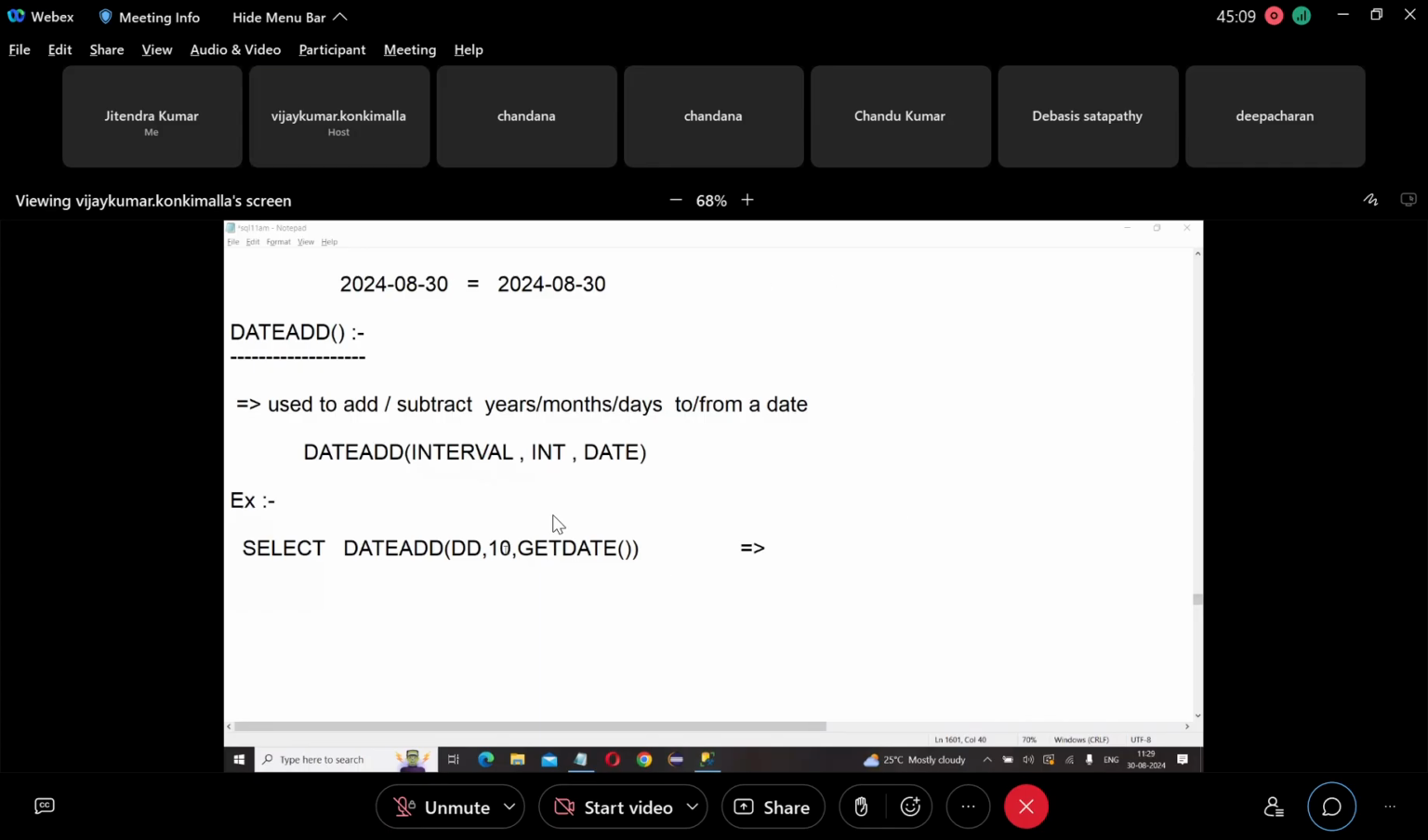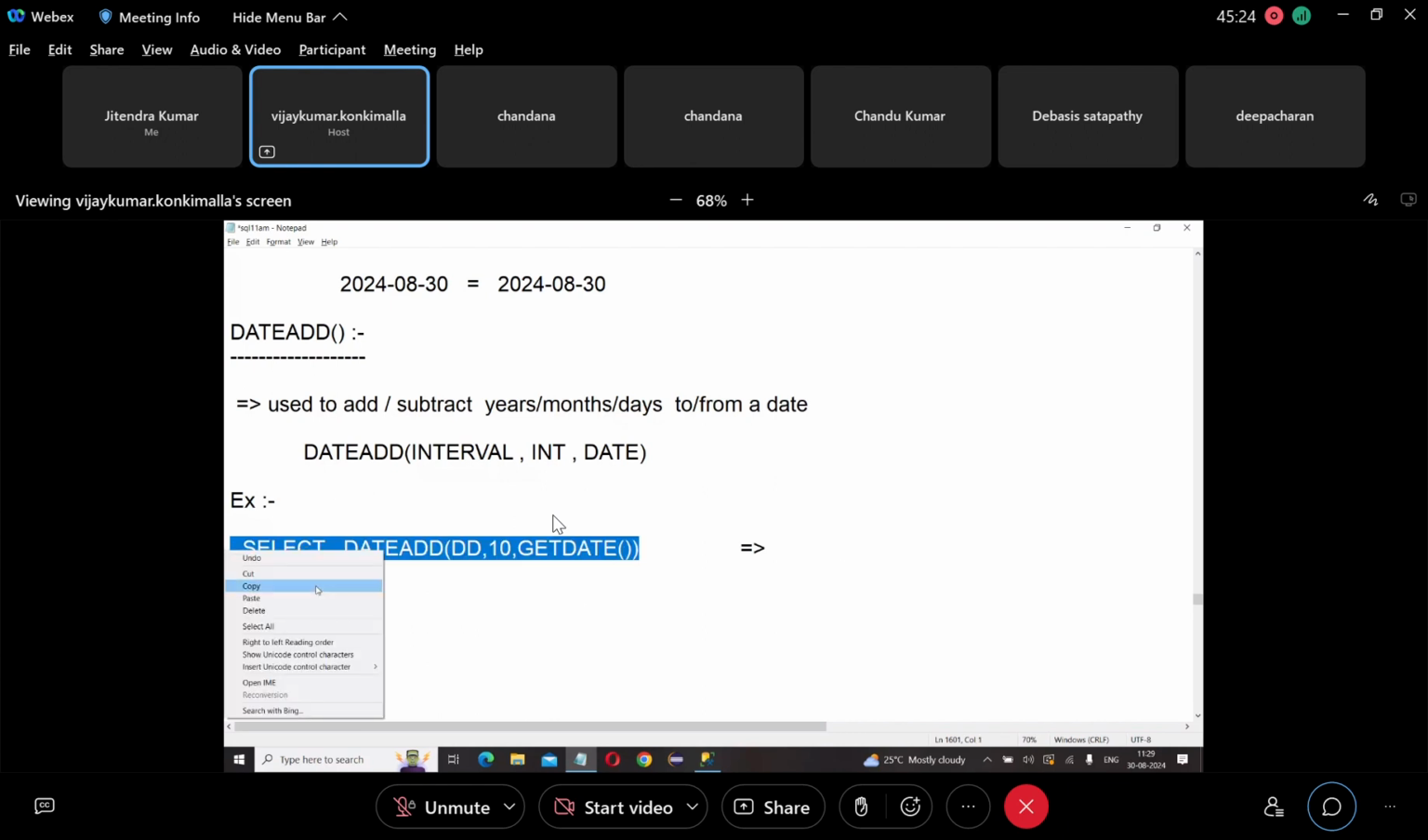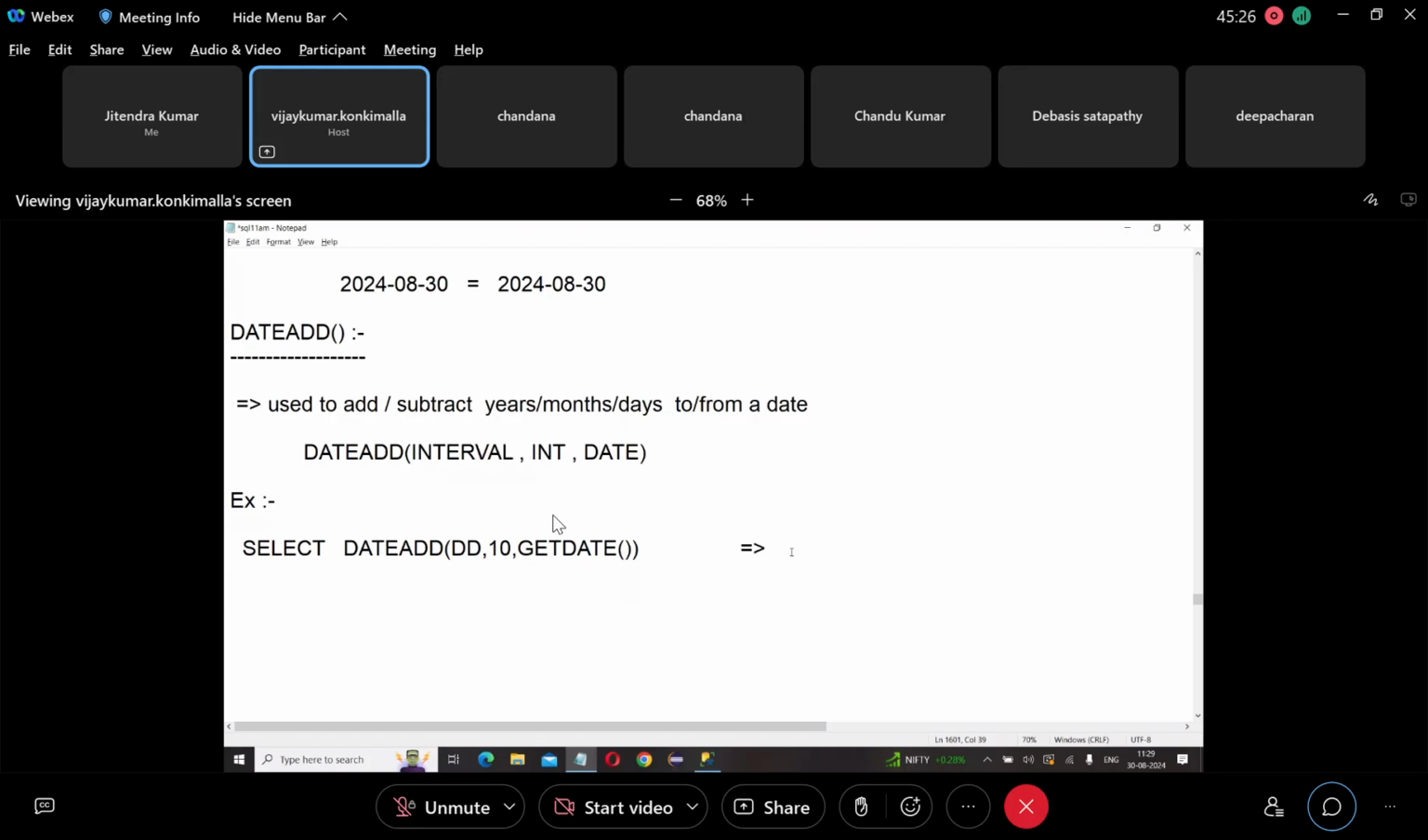To the system date, you are adding 10 days. DD means days. 10 days are added to the system date. After adding 10 days, what is the date? Today is 30th. After adding 10 days, what is the date? 9th September. Yes or no?